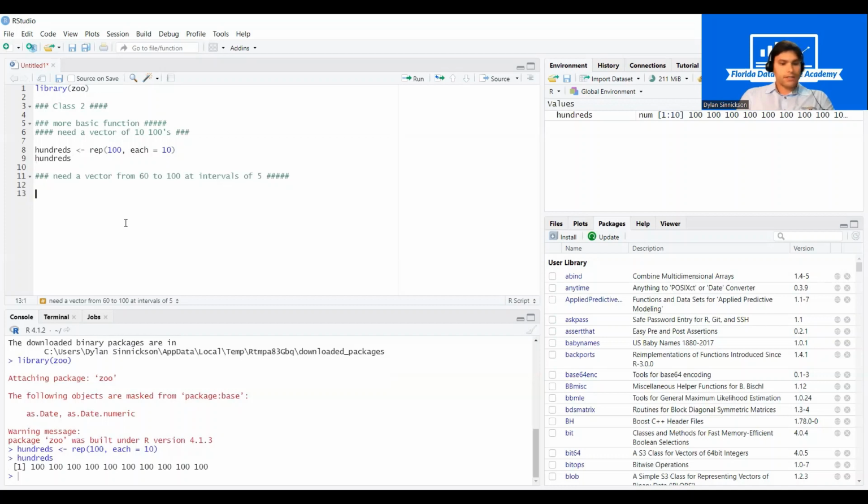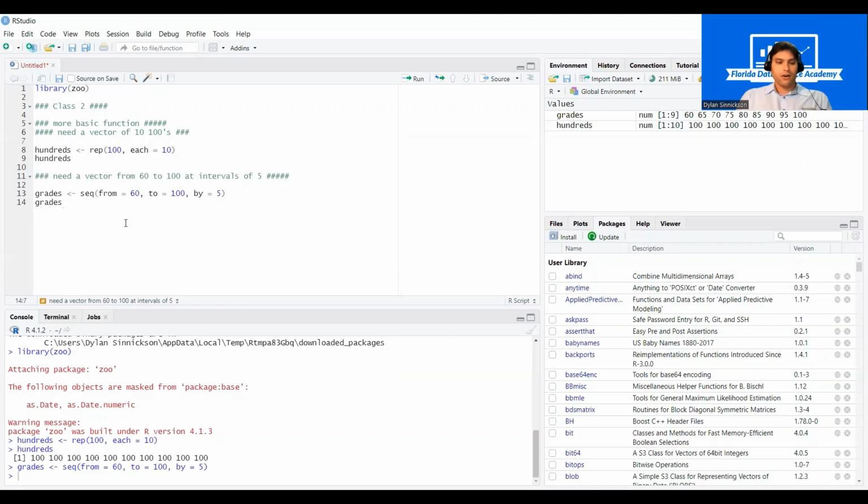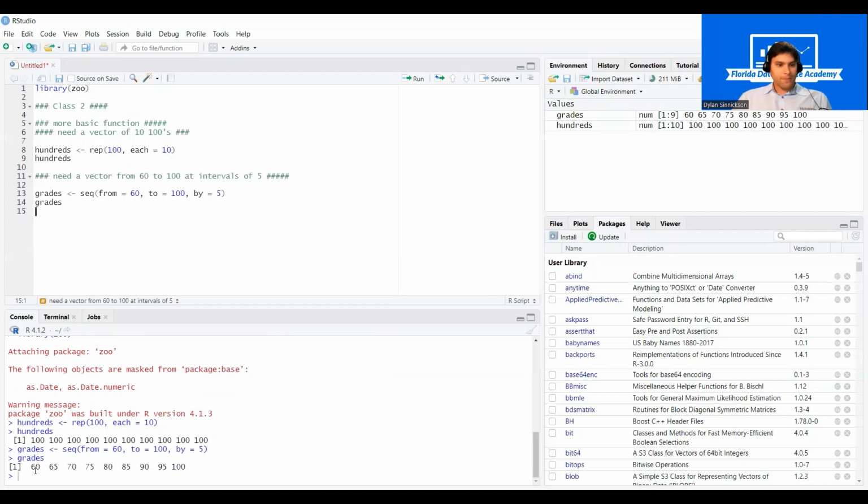So what I'm going to do is call an object grades, and I'm going to set it equal to this seq function, which stands for sequence. We want to create a sequence from 60 to 100 at intervals of 5. The first argument in the sequence function is going to be from, so that's where we're going to start our sequence, and then we're going to use the to argument, which is where we want to end the sequence, and then we're going to use this by argument, which is going to signify the intervals within our sequence. So if I run line 13, I can print out this object called grades, holding Control and Enter, or by clicking the run button, and you can see that when we run line 14, we have this object called grades, and it's equal to 60, 65, 70, and so on, all the way to the number 100. So it looks like we've been able to successfully create a vector from 60 to 100 that is spaced at intervals of 5.